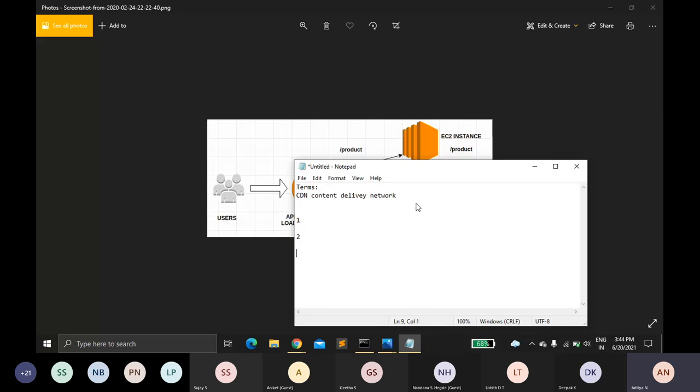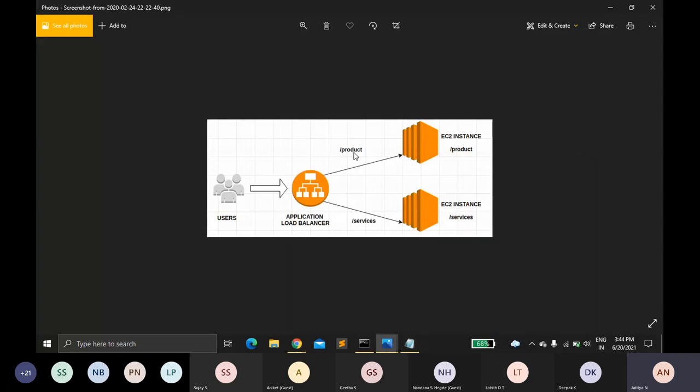So whenever you hit the path product, there will be a couple of other product pages. Let's say there are 10 product pages hosted in 10 virtual machines. Whenever you come with the path product, you will be balanced between those 10 OSs. Whenever you come with services, you will be balanced between those 10 services. So the application load balancer has evolved from a single web page to multiple web pages existing within a single website. This is quite complex to understand at first, so you can go through videos and articles to get more knowledge about it.